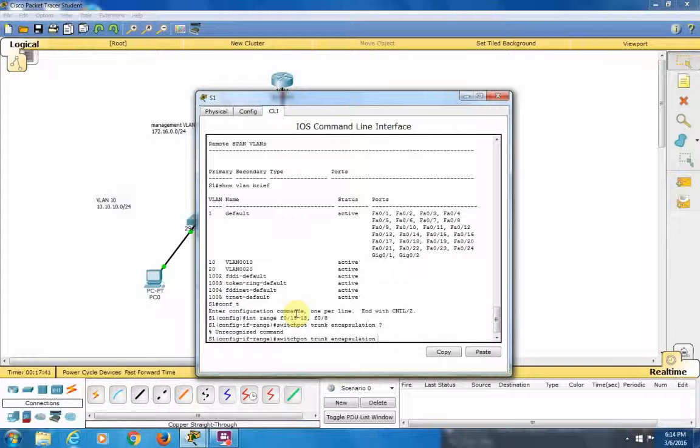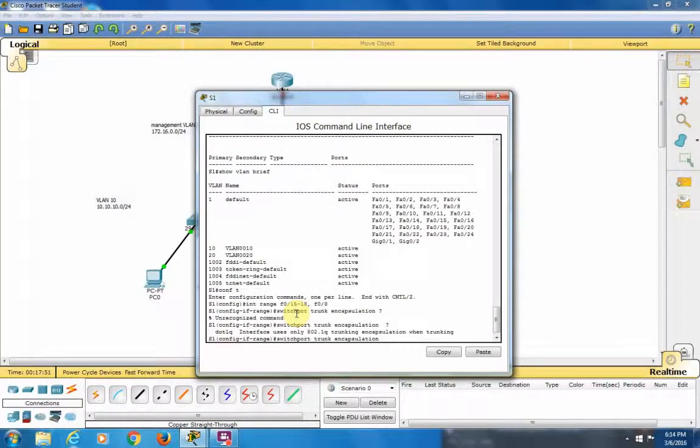Oh, probably because I just spelled it wrong. Switch port trunk encapsulation, space, question mark. And it does have it. I was worried there for a second.